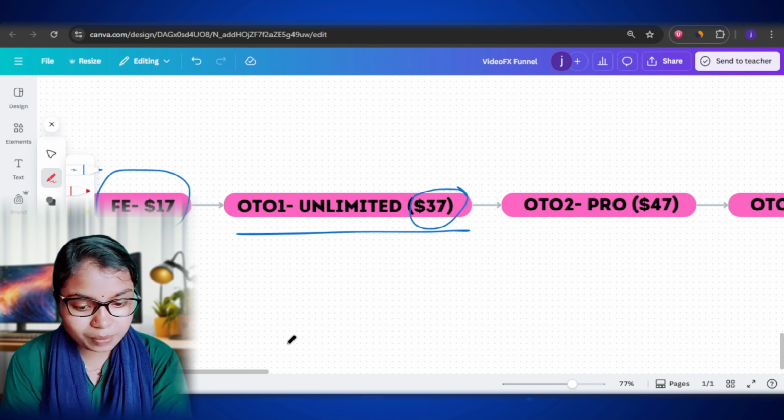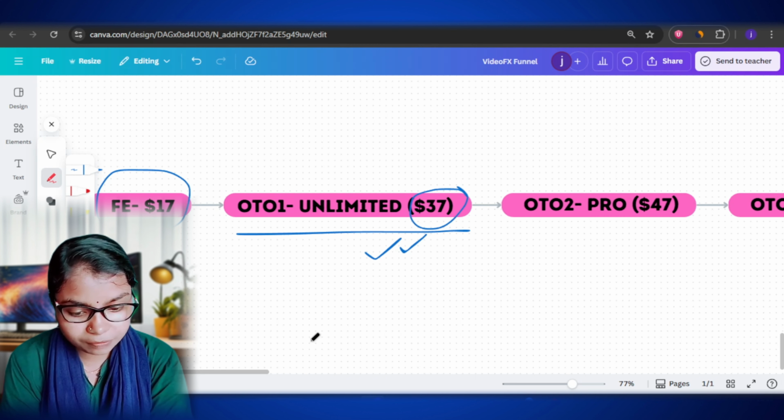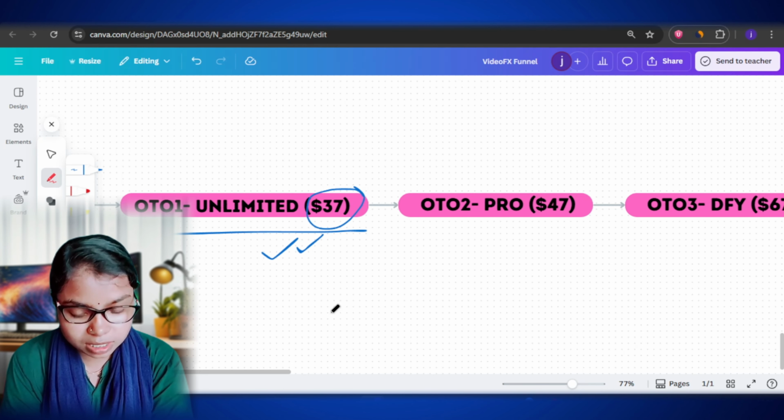Next, we have OTO 1 Unlimited, which costs $37. The front-end version might come with some usage limits, but with this upgrade, you can create as many videos as you want without any restrictions. If you plan to use this tool regularly, this upgrade makes a lot of sense.